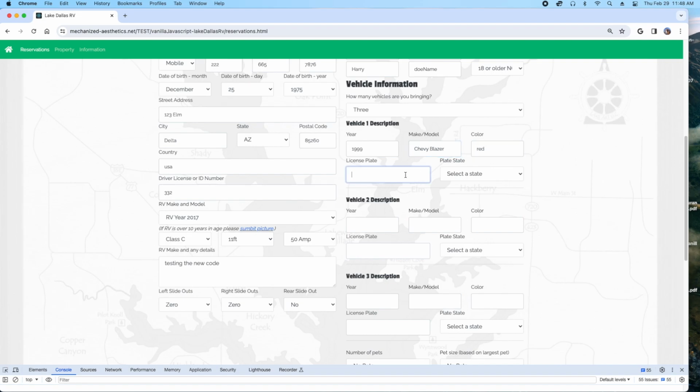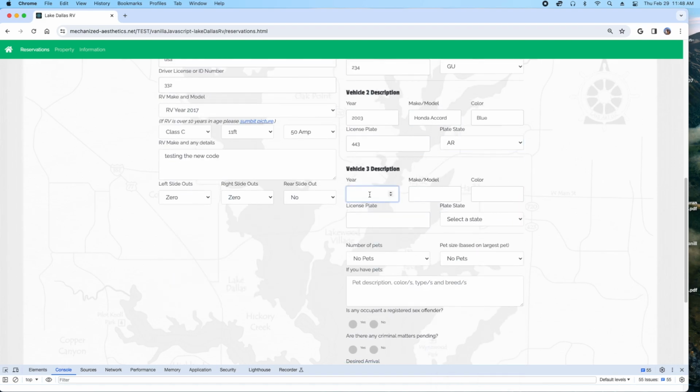Same thing goes for the vehicles. I don't know how many you're going to have. You can have up to 3. So when it says you select it, I'm basically going to have this generate out 3 different times, however many you told me to.